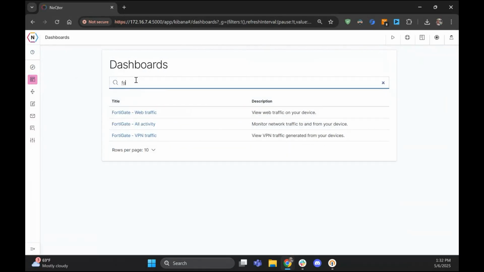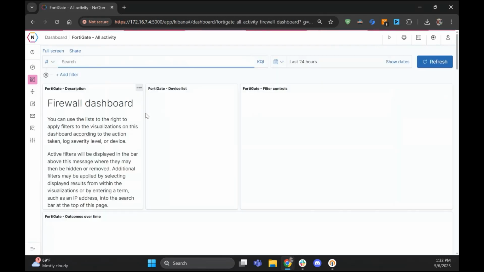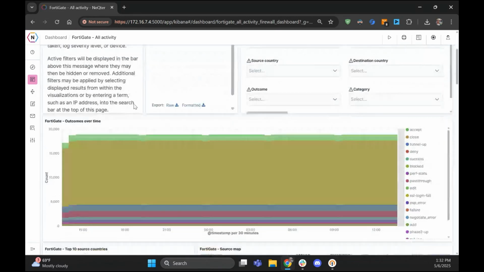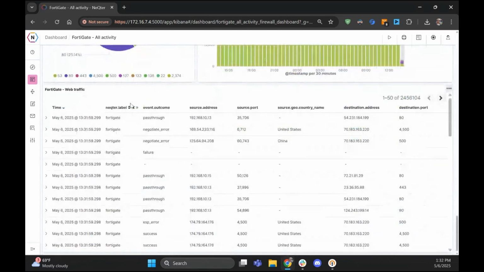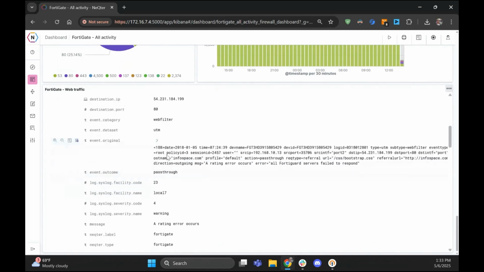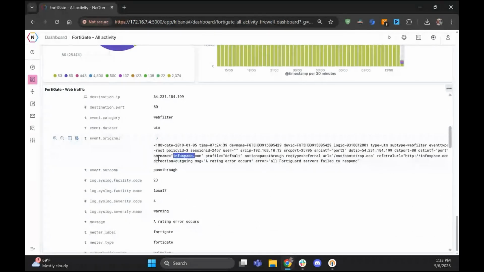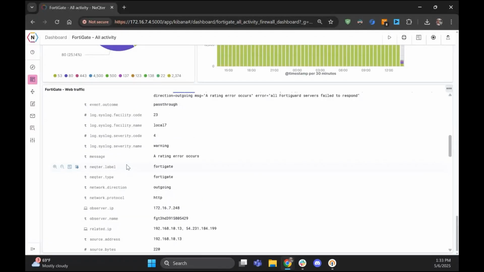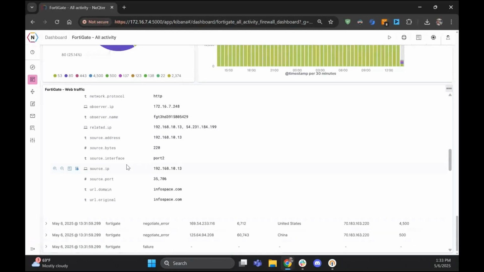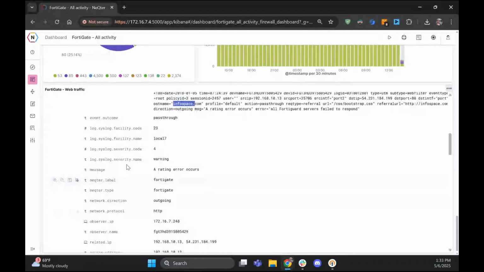Yep. So that's kind of what I was just talking about. If I wanted to go into a FortiGate here, and obviously there's a lot of different fields here, we break stuff down into web filter, UTM, port. But if there's a message field, we can search that and extract that out.